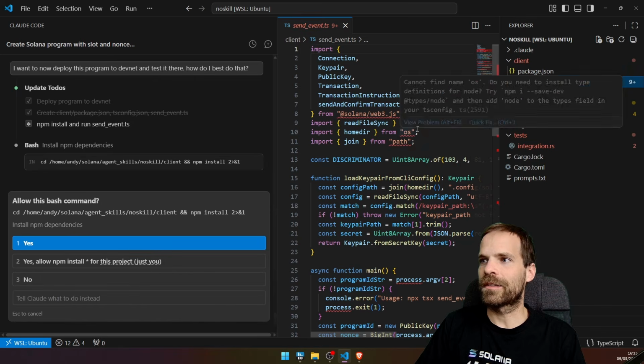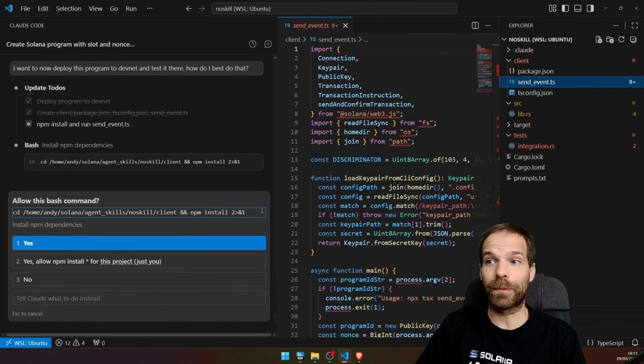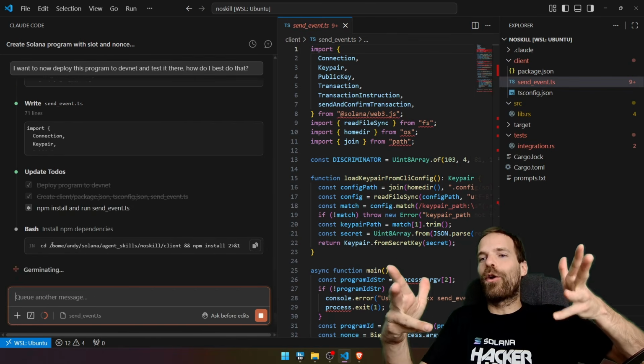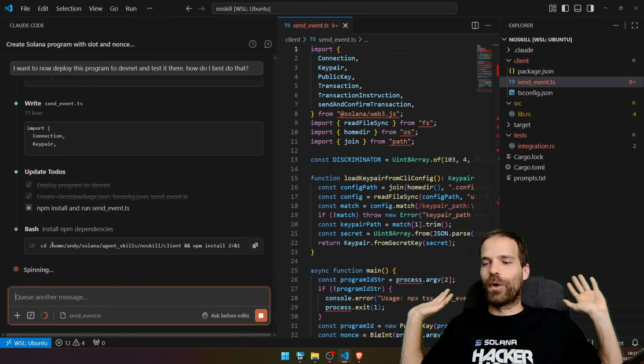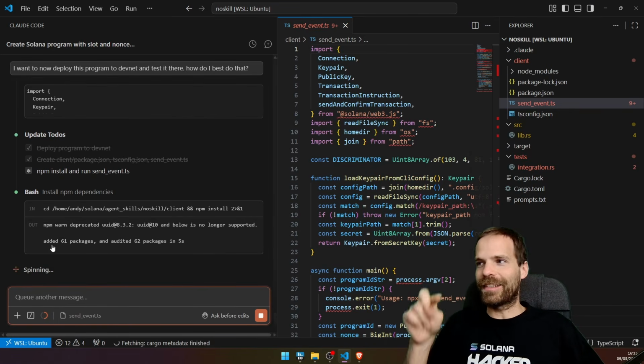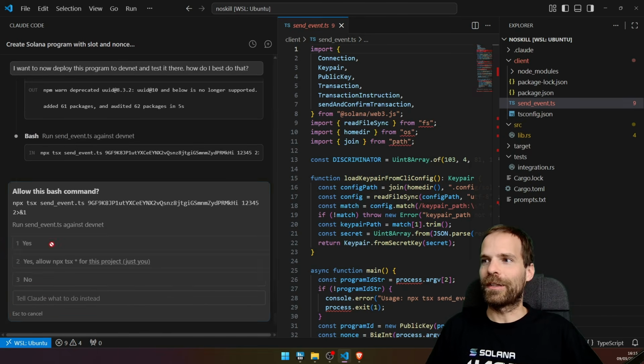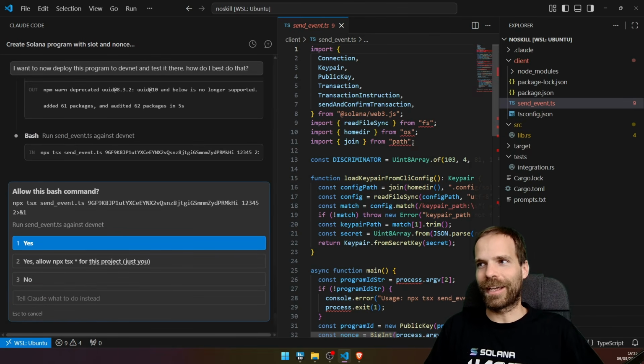Let's go. And now it will need to npm install. And it does all of that for me. I could just say auto accept and it will just do all of that. Or I say yes, yes, yes, and it will also do all of that. And we will see, yep, there we go. In a second, we don't have those dependency issues anymore. It installed the Web3.js. And then it tries to actually send this. It knows my program ID and it will put that as a nonce.